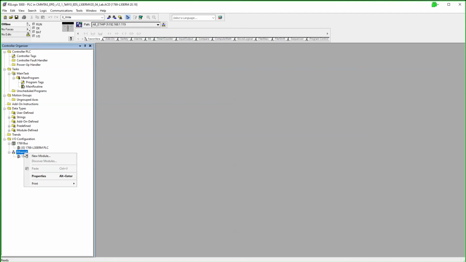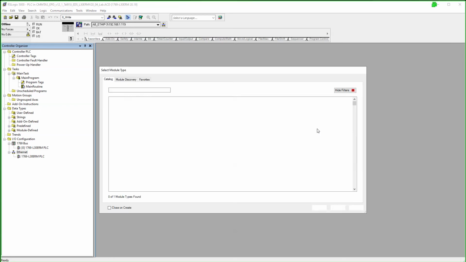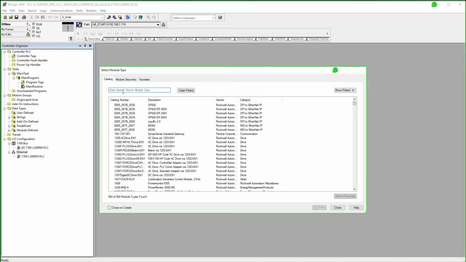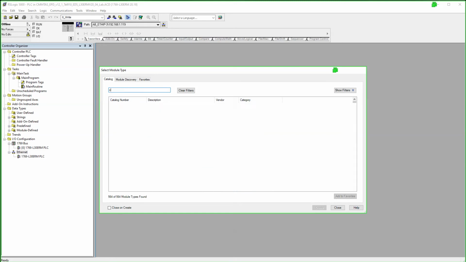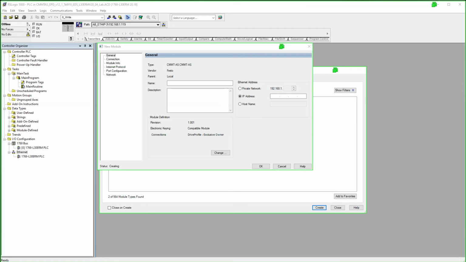Okay, right click, we're going to add a new module. Again, I'm in 2004, so this changes over the course of time. I mean, we're up to 32 right now. Type in the search CMMT, and then we would select right there. So we're going to have to give this module a name.